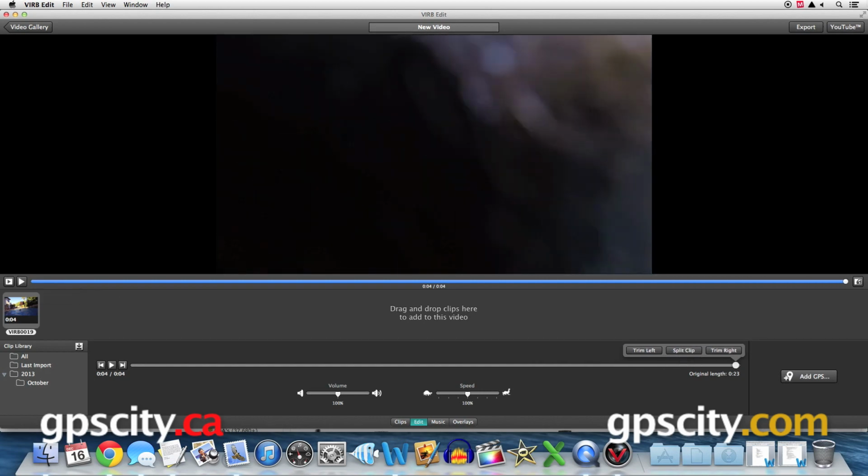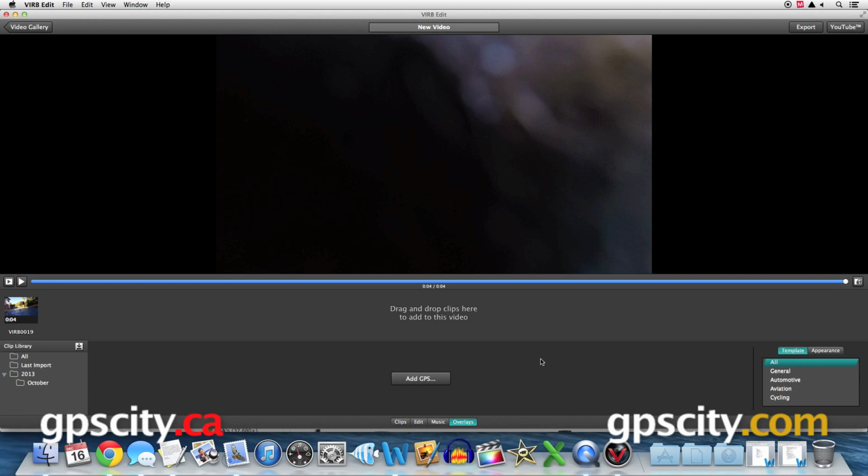Now, we've looked at two of the buttons on the bottom, clips and edit, but there's two more left, music and overlay. Overlay has to do with your GPX file, again, either taken from your GPS track log or taken from your VIRB Elite. And there's different information that you can add on, general, automotive, cycling, different data from the track log. You can change the appearance a little bit. Beyond the scope of what I want to do in this video, which is more just show you about editing. So we will get into that in some other videos.